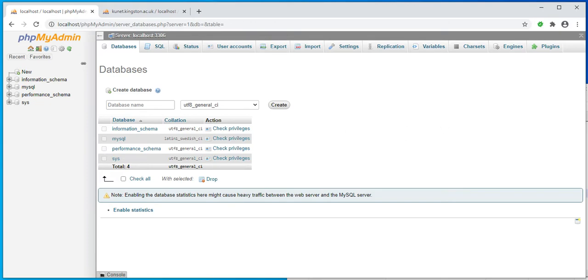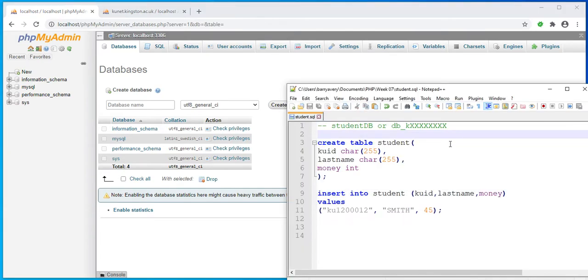Now, I've got some SQL that I'm going to use later on. So either your database is going to look like that, which is the one that's been pre-created if we're using the university server. But if you're using MAMP on your own machine, then you'll need to create a database going forward to do the work. So I'm just going to create one called StudentDB.